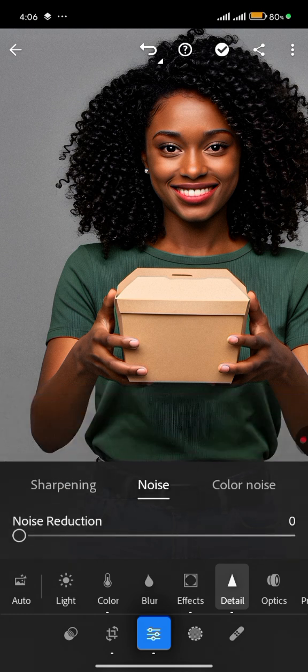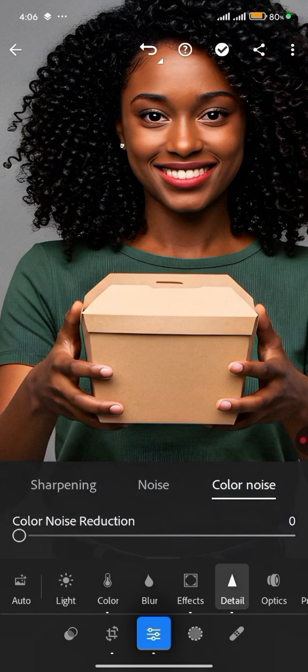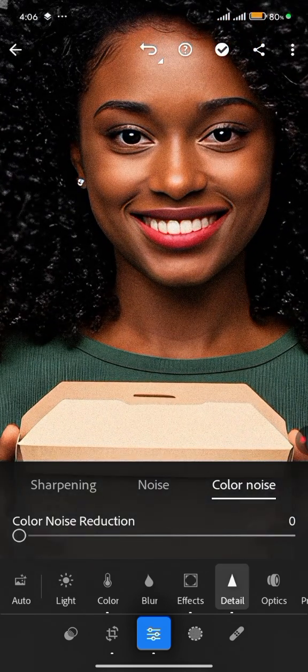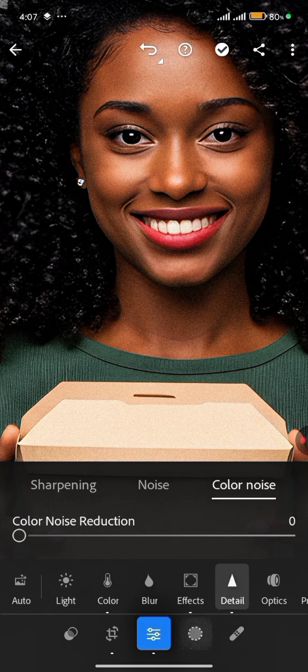So the noise reduction is to make your image smooth, but this image is very smooth, so there's no need for that. The color noise reduction is to reduce or remove unwanted colors in the image. Let's say, for example, there's something greenish on her cheek. The color noise reduction can actually remove that.